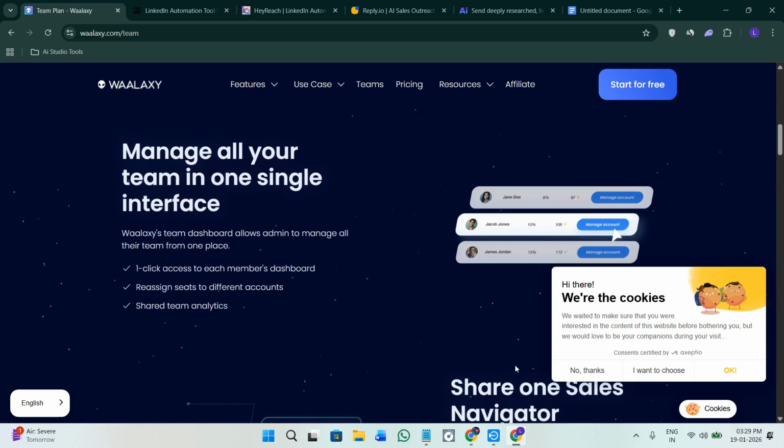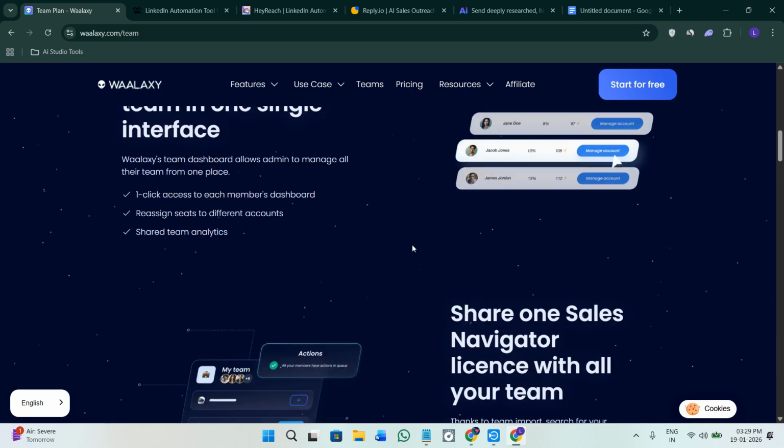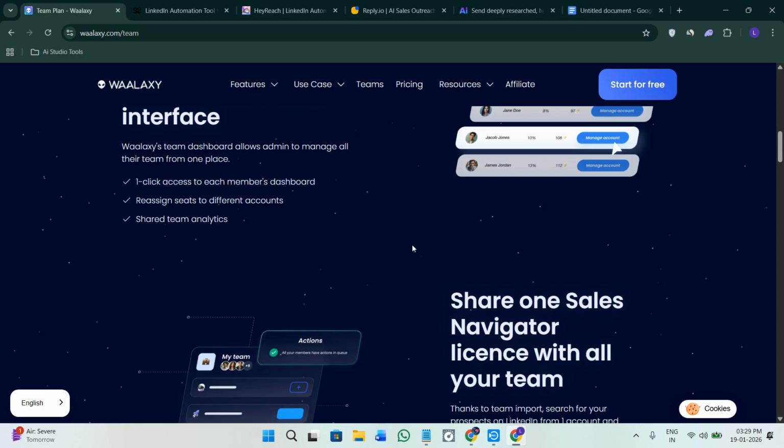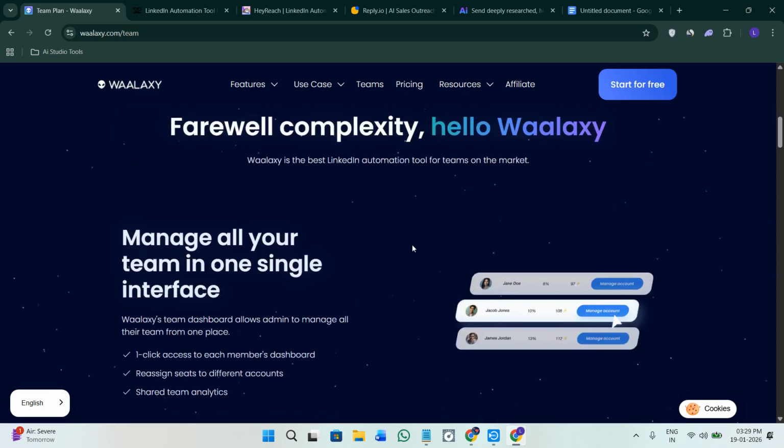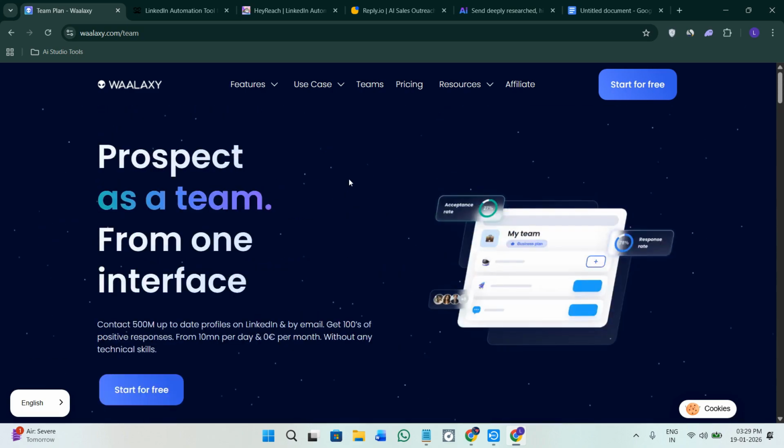The cons that I would like to mention are it is not the best option if you want deep CRM features, and if you are managing multiple LinkedIn accounts, it can also feel limited. So if you are a freelancer, solopreneur, or a small business owner and you want quick automation, you can definitely check out this particular tool. If it doesn't come in this category, you can look for the other tools in the list.